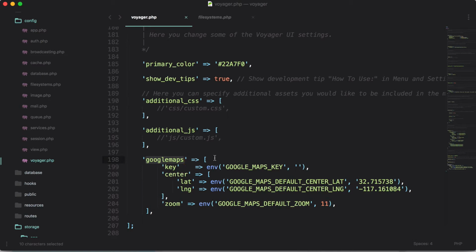And that is just a quick overview of some of the configurations that you can add to Voyager. If you want to learn more about all these configurations, definitely make sure to check out the documentation and you can read it there in full. In the next video, we'll be talking about the Voyager routing system and how routing works with the Voyager package.